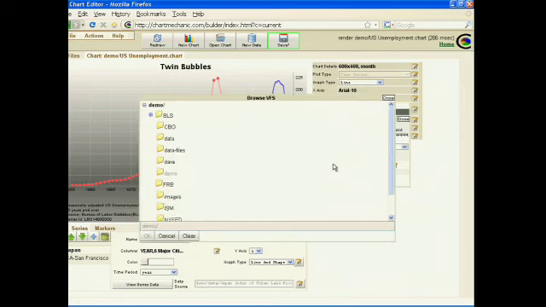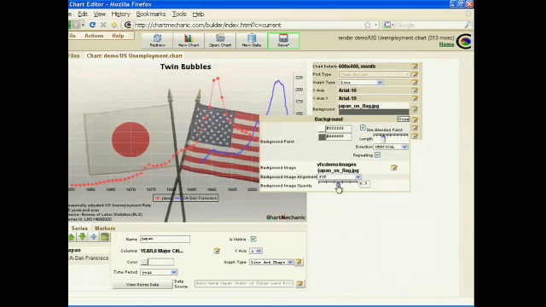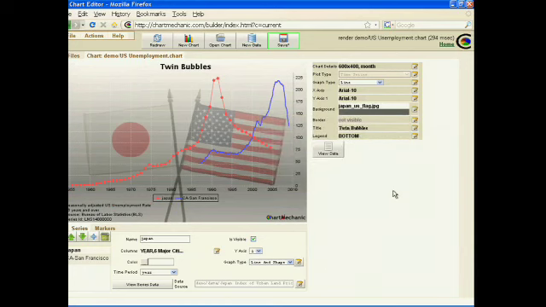I can also throw an image up there on the background of the chart. I previously uploaded this one to the ChartMechanic server. And those flags are a little too bright, so I can tone it down a little bit. So now I've got a much nicer chart expressing the relationship between real estate in Japan and San Francisco.